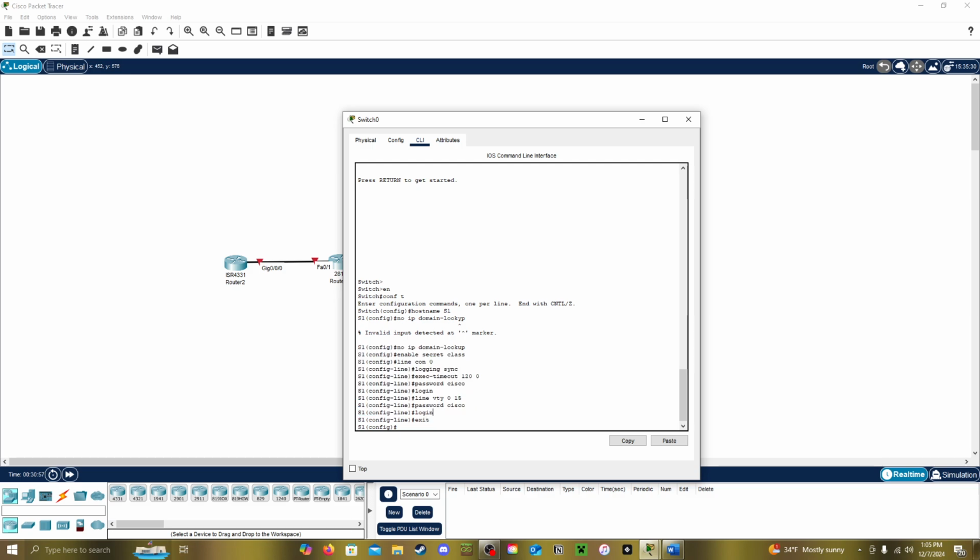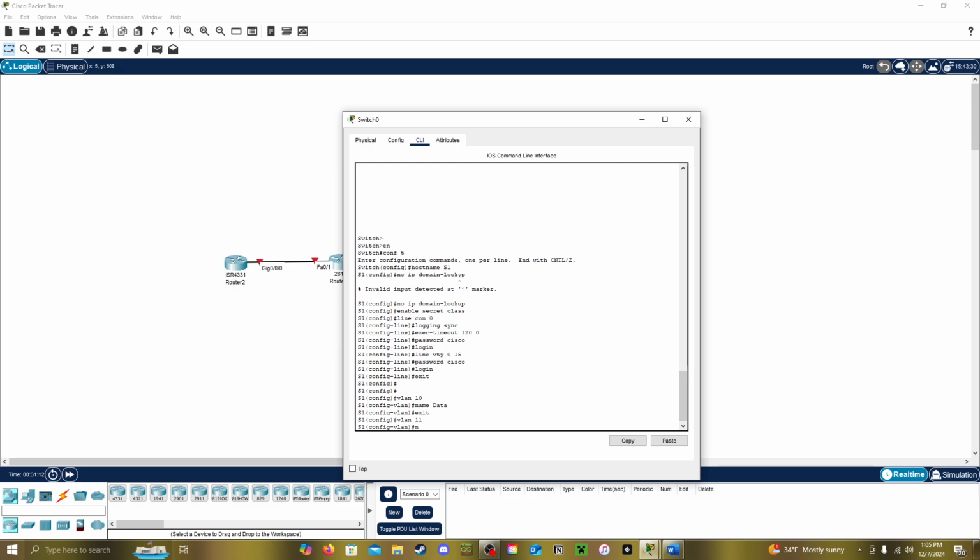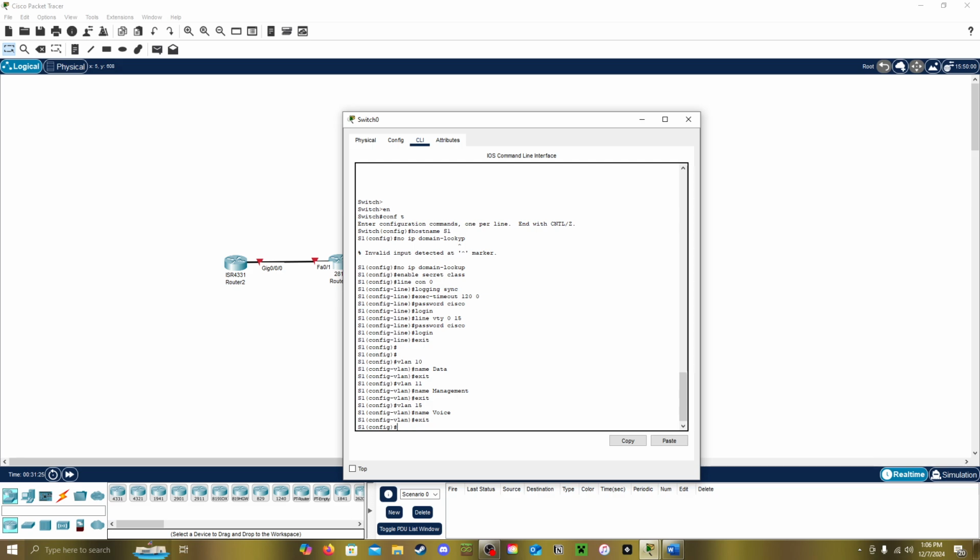So again, this is virtually the same thing on the switch as it was on the router, but now where we get into more detailed stuff is the VLANs that we're going to create. We're just going to start by naming and creating the VLANs here. We're going to create a data VLAN, a management VLAN, and a voice VLAN. And again, these VLANs don't have to be 10, 11, and 15. They can be whatever ones you want, but I'm just doing it for the sake of example. It'll make it easier down the line when we start assigning IP addresses and stuff.